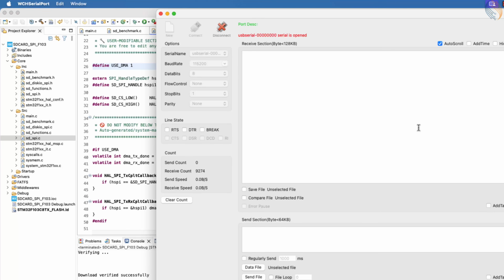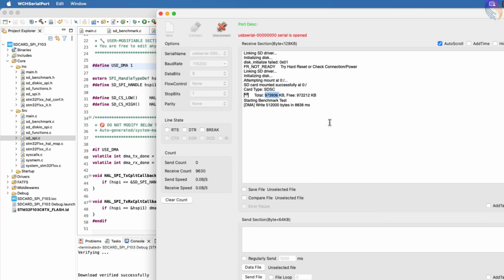To further validate the library's compatibility, I tested it with a different SD card, a 1 GB SDSC type microSD card. After inserting the card and running the benchmark, the console correctly identifies the card type as SDSC with a total size of 1 GB.